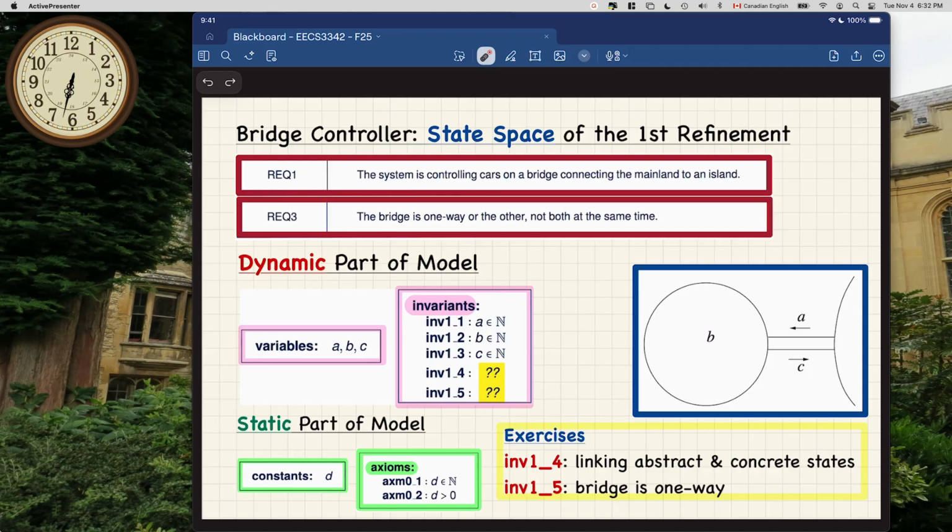So the dynamic part for the model is going to be A, B, and C. So let's now annotate it. We got A here, we got B here, and also we got C here. So A here is the number of cars from mainland to island. They're on the bridge.